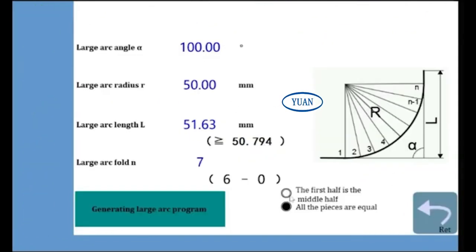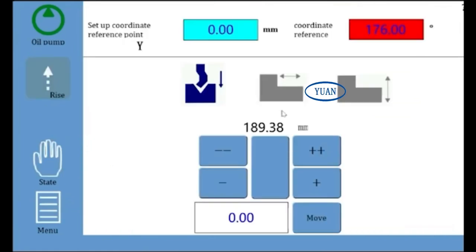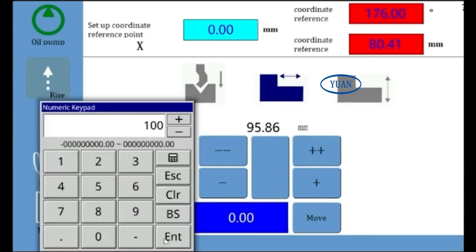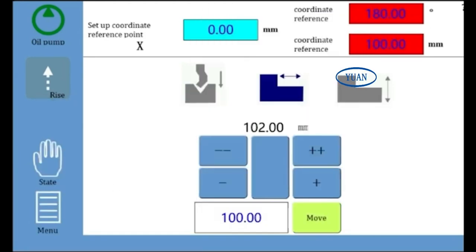Click on grid circle to insert a large arc band. Click on Manual and then click on Manual Move. Can calibrate and move the positions of each axis. You can also modify some programming parameters.